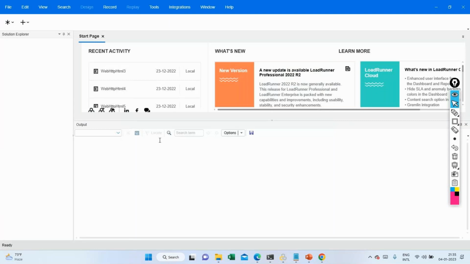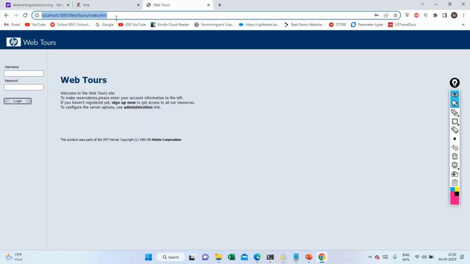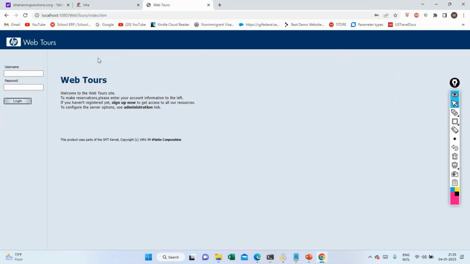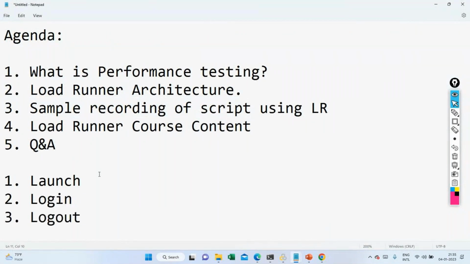Now, what are we going to record? We have just seen the sample application here, isn't it? This is a sample application provided by Micro Focus, who own LoadRunner. We are going to record three simple steps for this sample application: launch, then login, then logout. Let's see how the code gets generated, and then we will replay the script also.